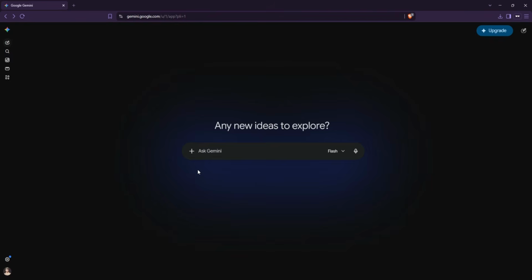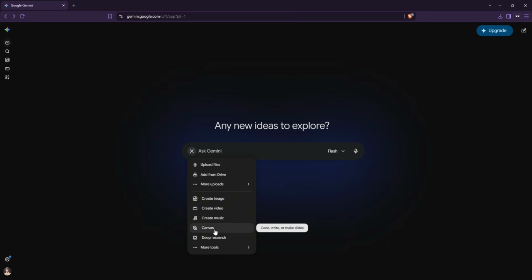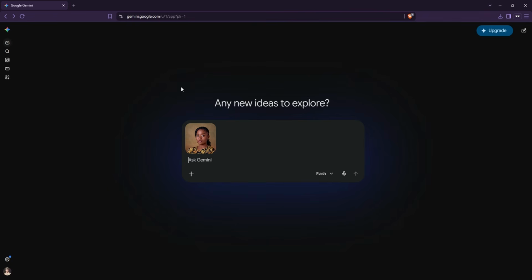In this video, I'll show you how to create an AI avatar in Google Gemini using the new 2026 method. Click the Ask Gemini input field at the bottom of the screen, and a menu appears with several options. Select Upload Files and a File Explorer window opens. Choose the photo you want to turn into an avatar, and it uploads with a loading spinner.